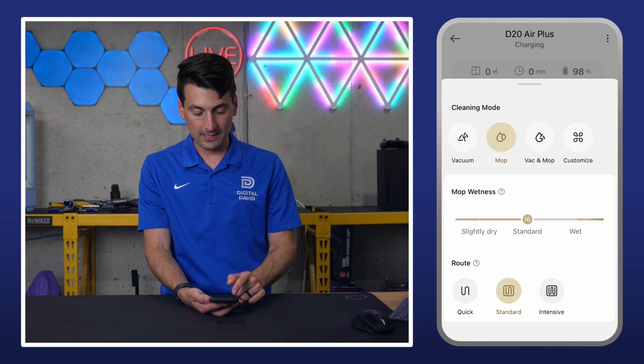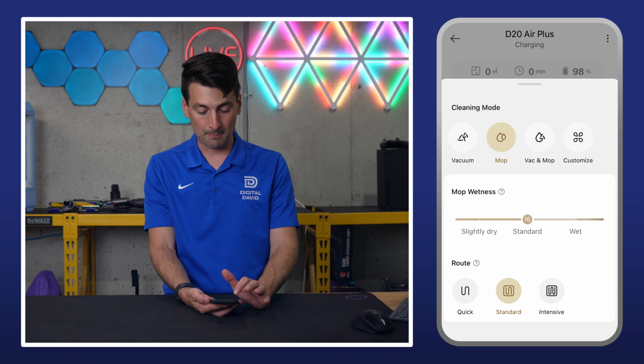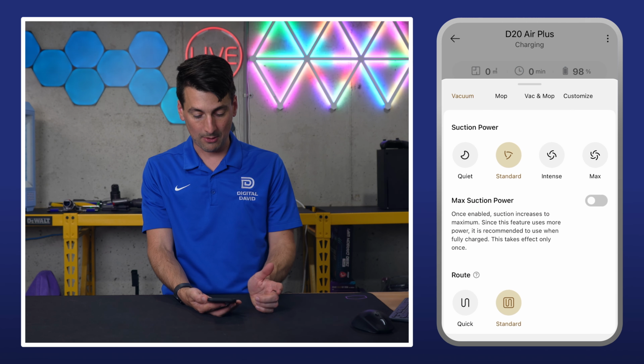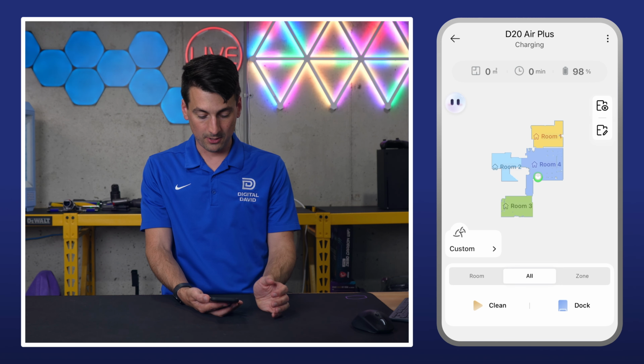We have mop only. So slight dry to wet. You want to adjust the wetness, and then you have 3 route options all the way up to intensive for mopping. And then vacuum only. Now we have 5 suction power settings, 2 route options. So very nice that we have those options there.